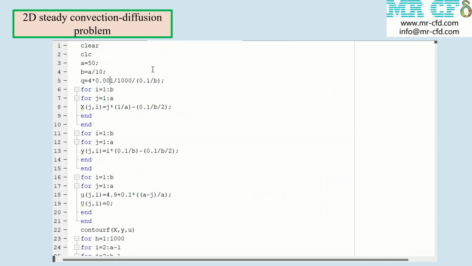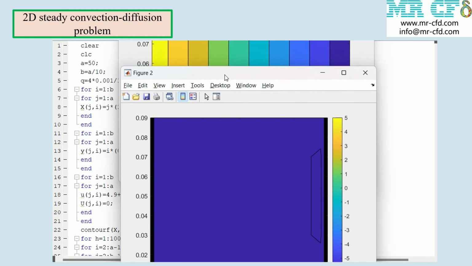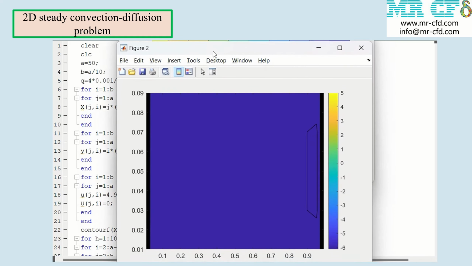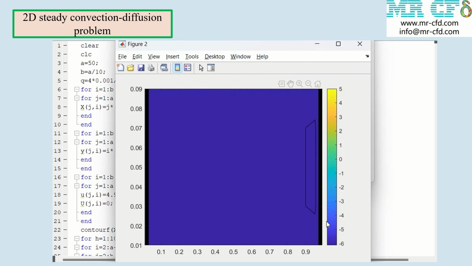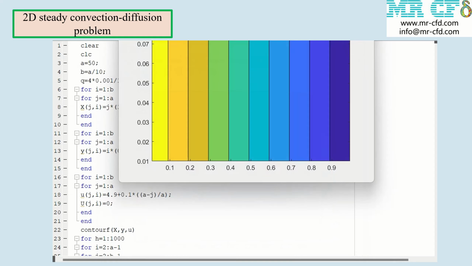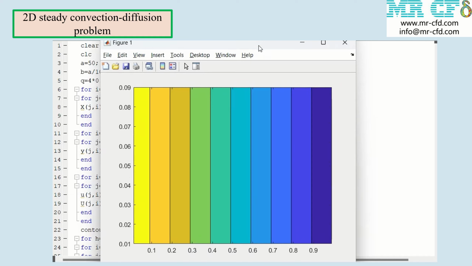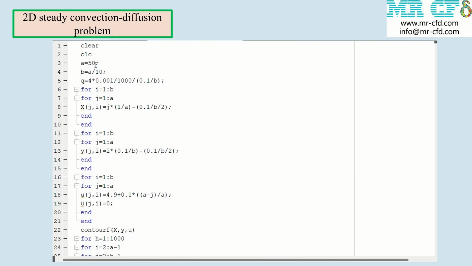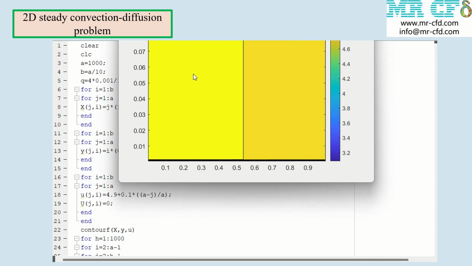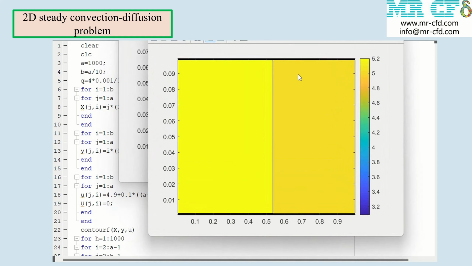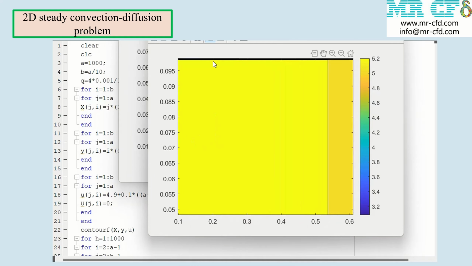With 50 cells along the length of the channel and 5 cells along the y-axis, running the code shows that the simulation diverges. This is the contour of the initial assumption. However, if we increase the number of nodes, for instance, using 1,000 nodes along the x-axis and 100 nodes along the y-axis, and rerun the code, we obtain results. In the center of the channel, the velocity increases slightly, while near the wall regions, the velocity decreases due to the no-slip condition at the walls.